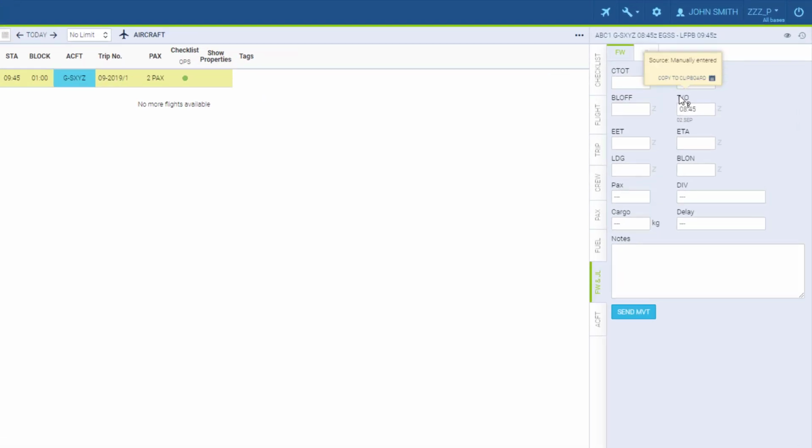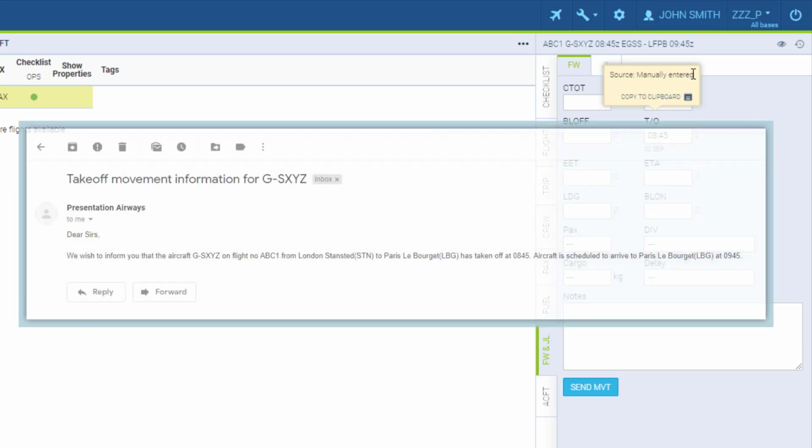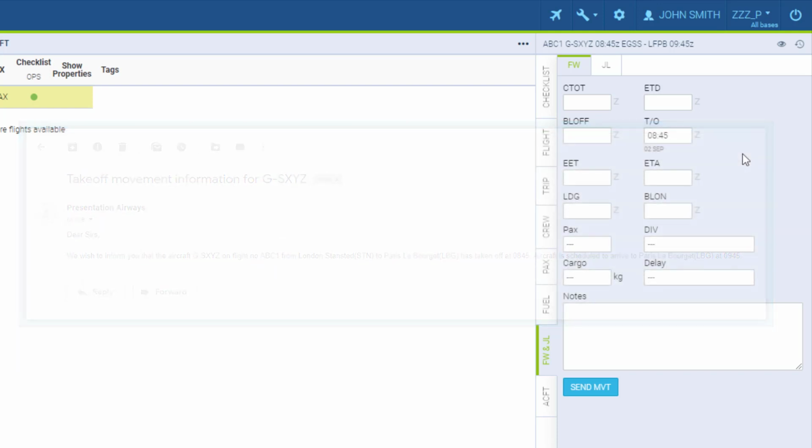I've entered the time manually, but it can also say Eurocontrol if the time is automatically updated thanks to the integration. Here we have the actual email sent by Leon based on the template we selected and triggered by the flight watch. Now, it is also possible to send the message by hand.